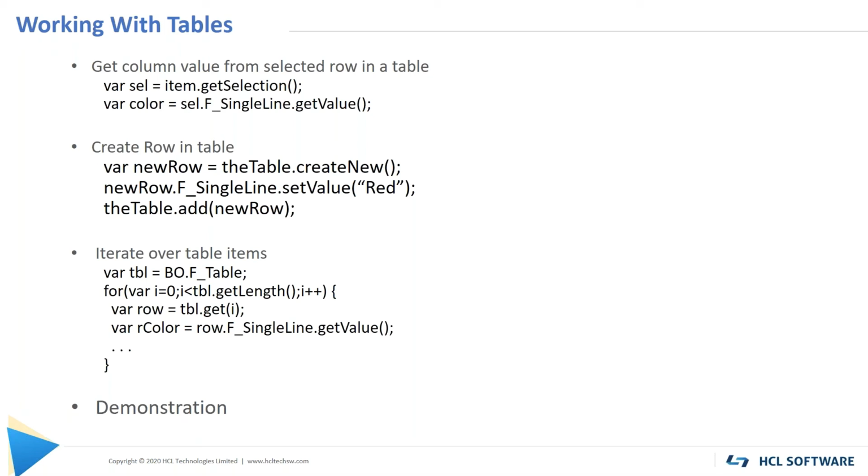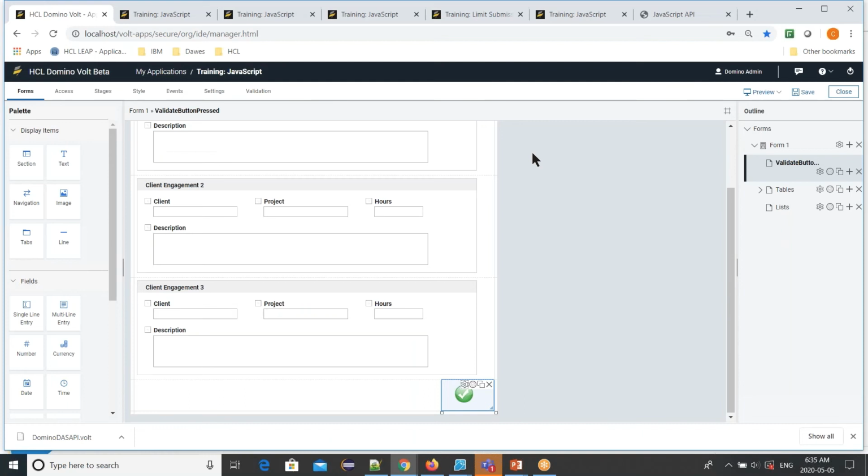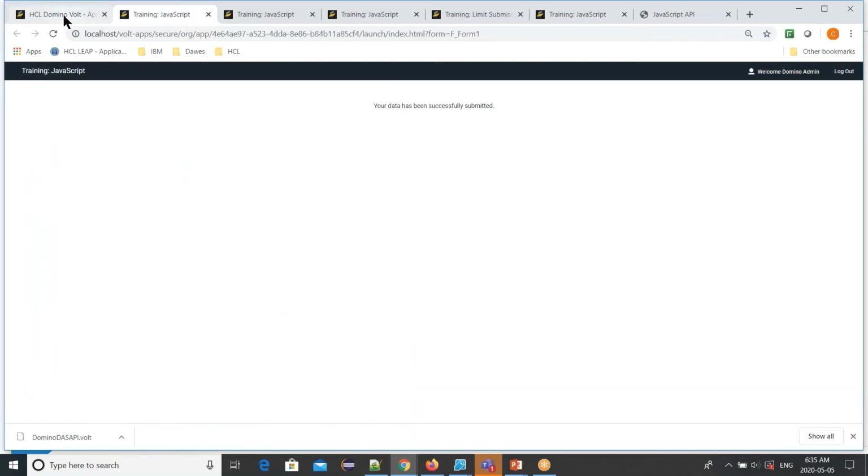If I want to iterate over table items, I'm going to get a handle to my table object, and the table object has a getLength function, so I can do a for loop and walk over all of the items in the table, get each row, and then do something with that data that I have retrieved.